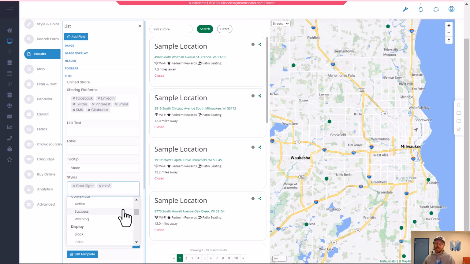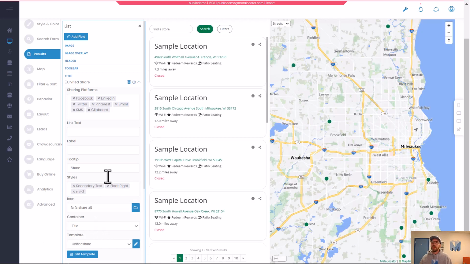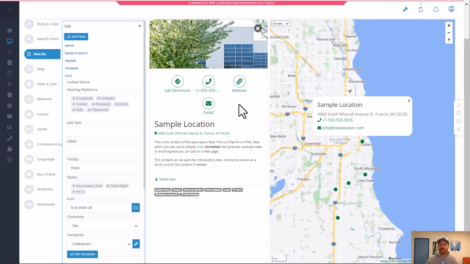I know a lot of these by heart, which is why I've been typing them in, but you can also scroll through this list. So let's look for secondary text. There it is. And so that'll allow those both to be gray. And so now when I click this little icon guy, I go to the details page.